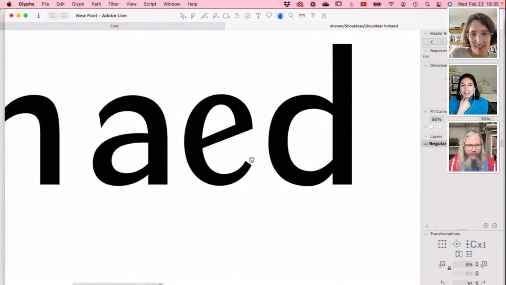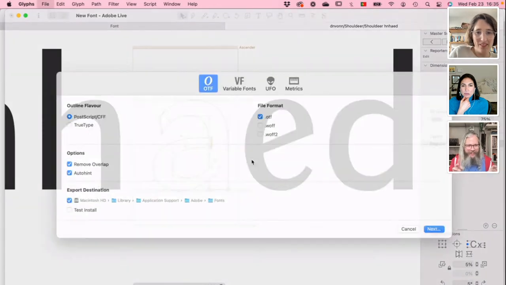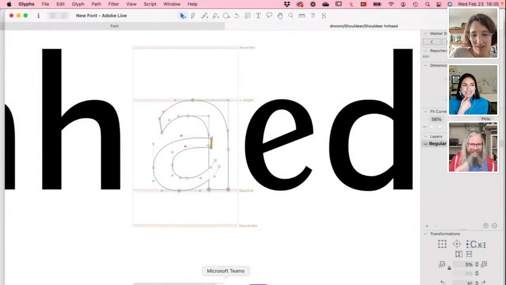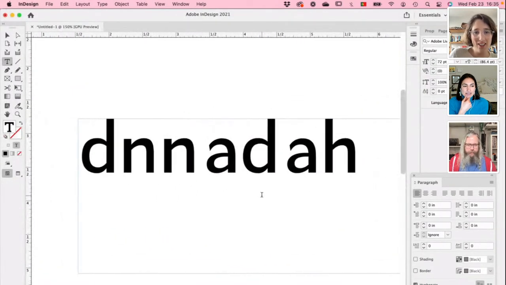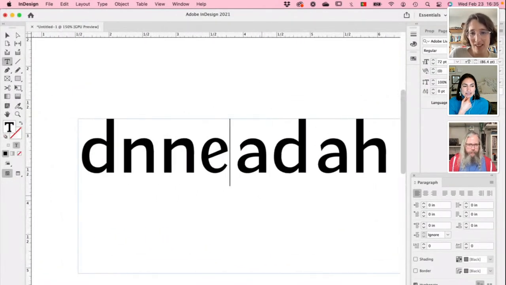Yeah, it's looking good. I'm liking it. I want to see a whole font around that one now. Yeah, let's see what's going on here. Oh, we can see it change immediately. So that's a good thing.